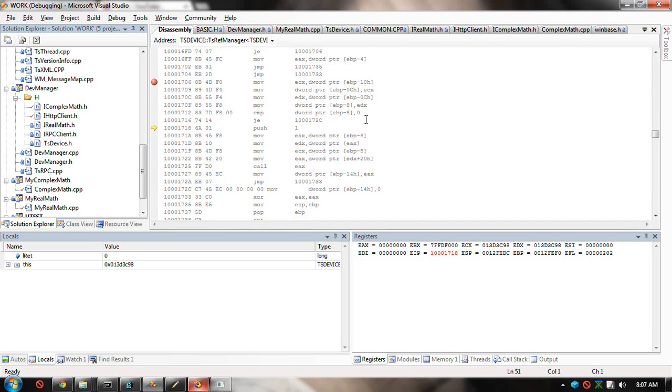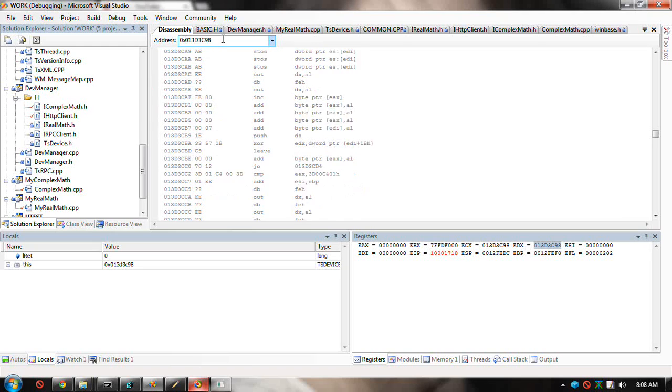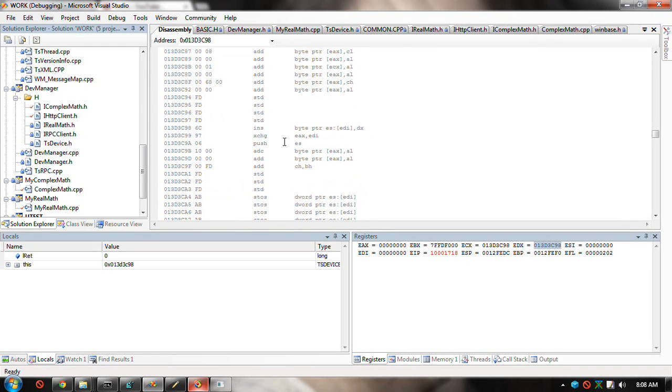So 1, and then move into EAX the this pointer. ECX contains the this pointer. Star of ECX, DX should be the virtual function table. Let's see. Does that look like a table?